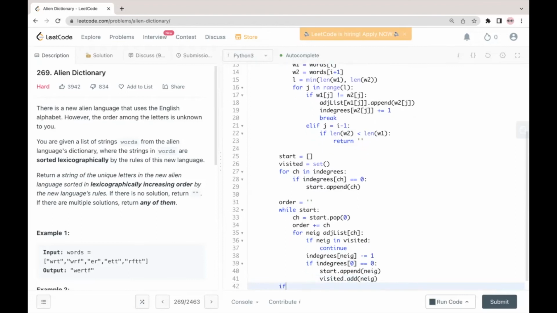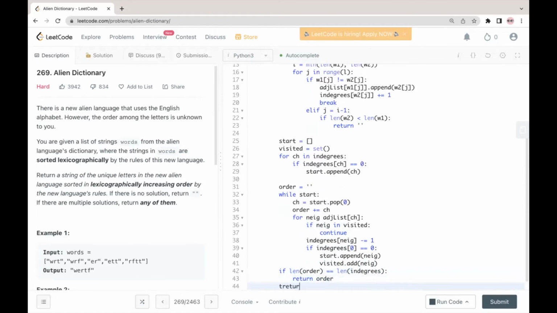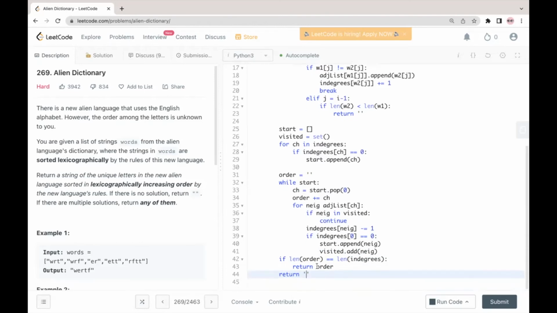So at the end, if the length of the orders equals the length of integers, it means all the characters, the length of the order equal the length of all the characters in the integer. So we just need to return the order. Otherwise, we return the empty string. Why the empty string? If the order doesn't equal the length of decrease, it means we won't be able to find the order for all the characters. We just get a partial order, not all of them. So it means there is no solution. So yeah, let's check it.